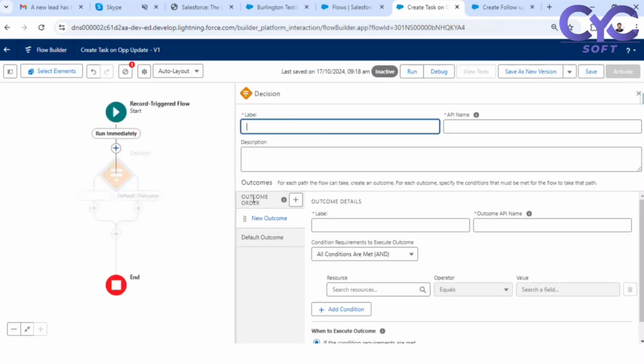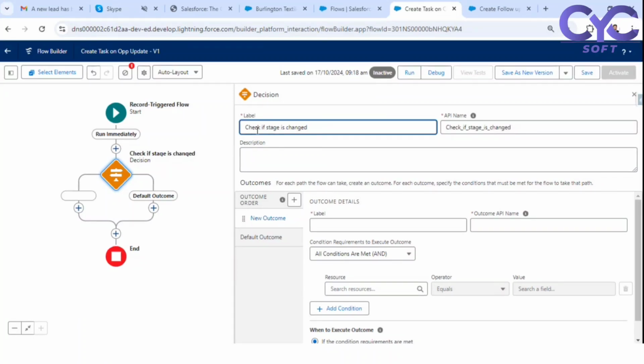Decision element. Now in this decision, check if the stage is changed. See here, check if the stage is changed. I'm updating. Okay. Now give the outcome label as changed from closed one. Okay, changed from closed one.